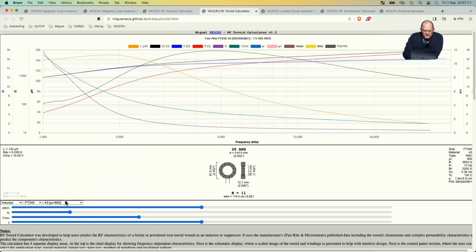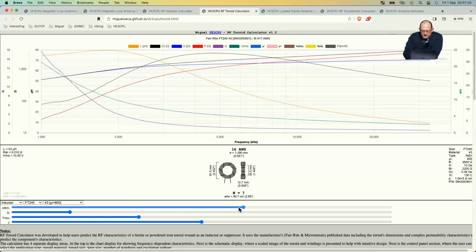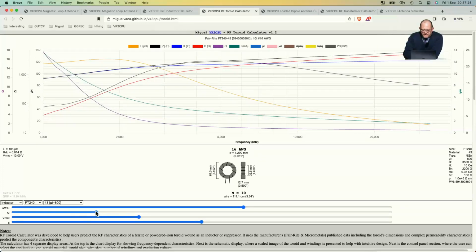So say this is for material 43, FT240. Maybe use, say, 16 AWG wire with, say, 10 turns. And then as you move your mouse, you can see what the inductance is at that frequency, what the magnitude of the impedance is, and others. Q, you can see Q is 1 at 7 megahertz for type 43, which is interesting, right?